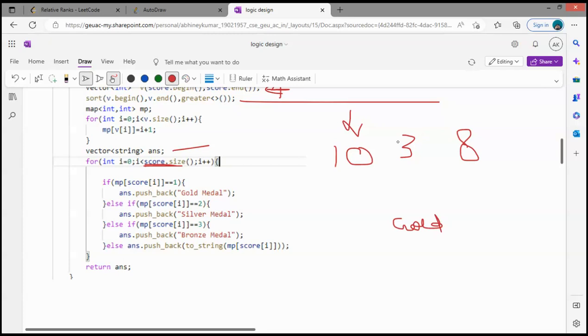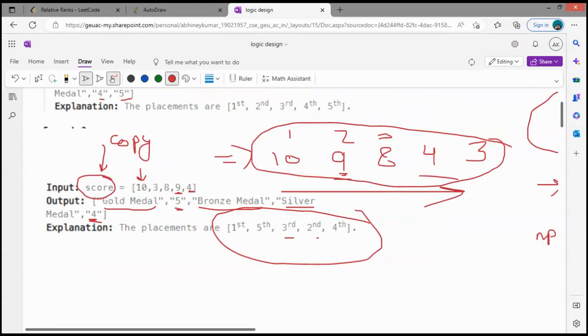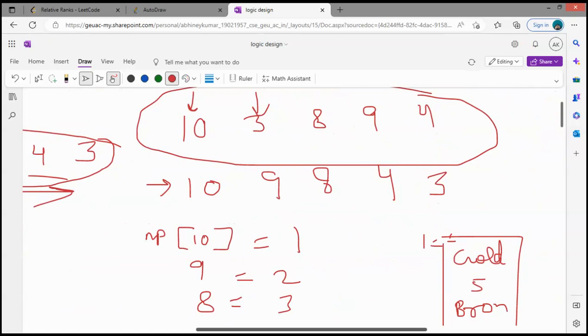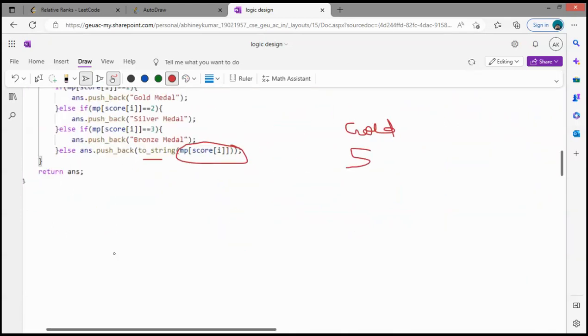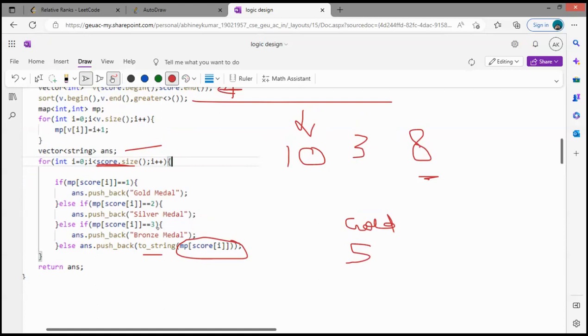Then for 3, I will check what's the rank for 3. The rank for 3 is 5th, so I will add 5th. Here, as you can see, answer dot push_back to_string of the rank. Rank is 5th, then 5th will be added. Then for 8, my rank is bronze. As you can see, for 8, my rank is 3. Here we have created the map. So here we have written a condition: if rank is 3, enter bronze medal.